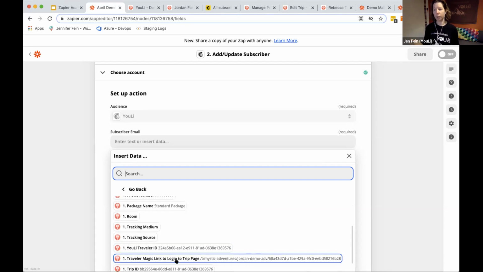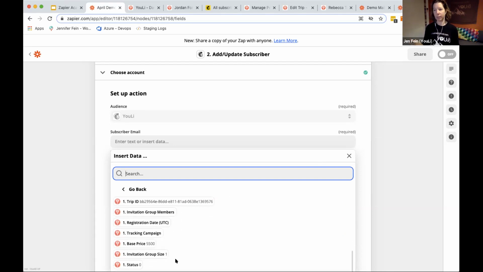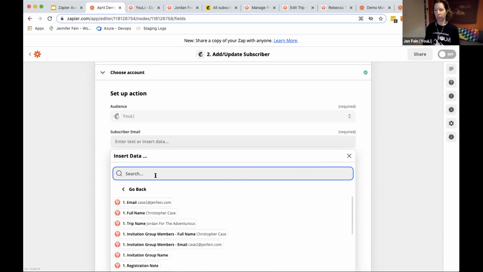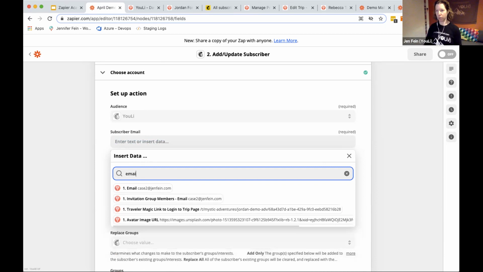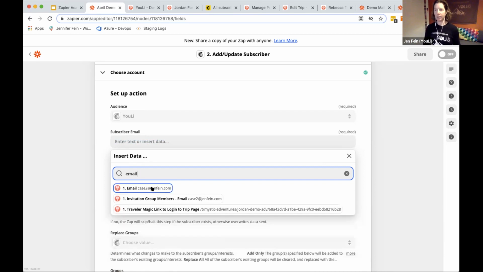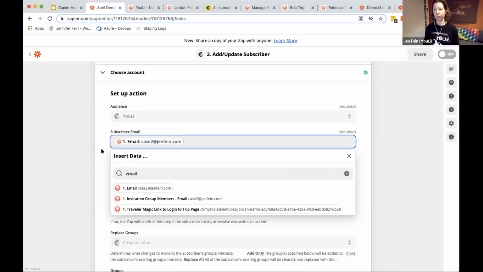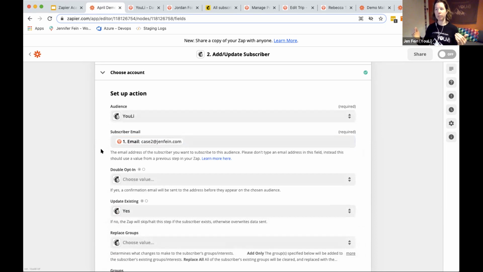And it's showing you what the example data is. And so what am I looking for here? Well, I'm looking for an email address, right? So I'm going to type into my search box, email, and then I'm going to pick the email field. And so now what I've told it to do is take the email address that's coming from the YouLi connection, from the YouLi app, and put it into the subscriber email field of Mailchimp.